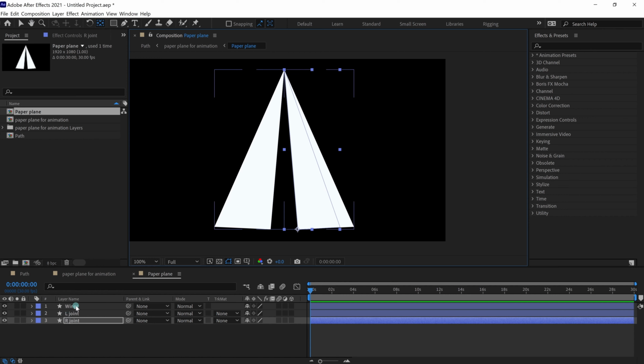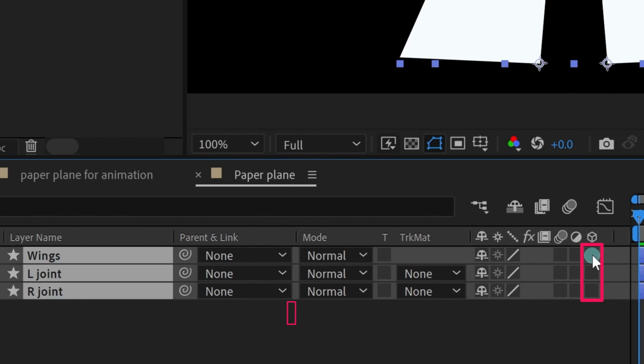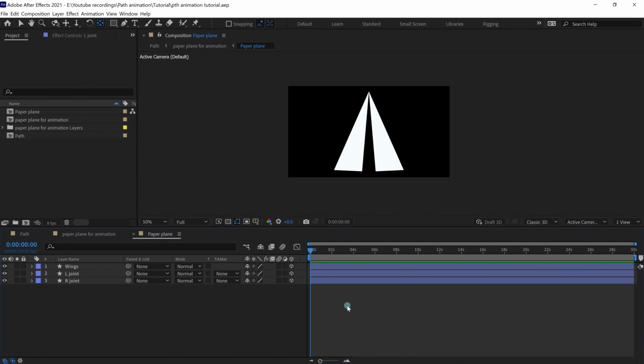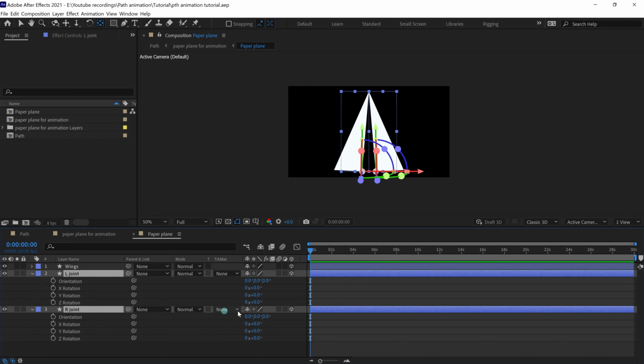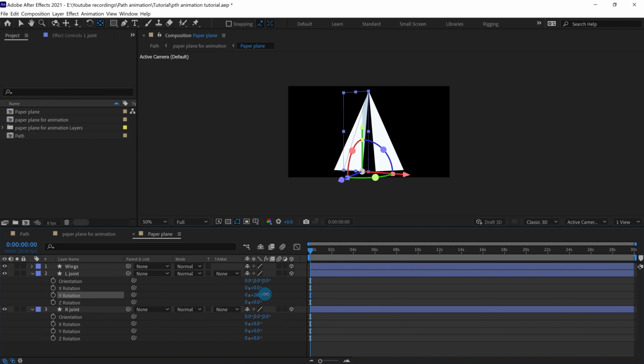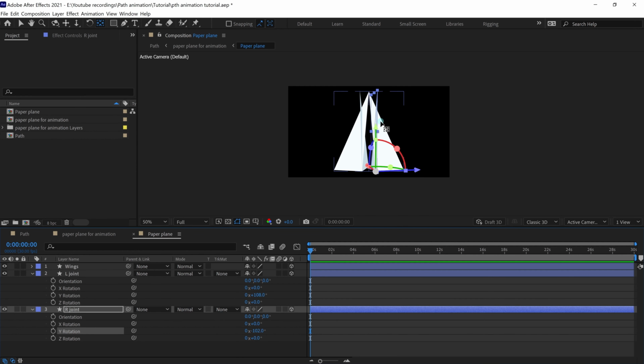Alright, so after that, we are going to create a full 3D plane with these layers. So for that, let's convert these layers into 3D layers. So right now, we have to select these two layers, this left side and the right side. Open the rotation property and change the values of rotation in such a way that these two junctions join together. But it is very difficult to do it in this view.